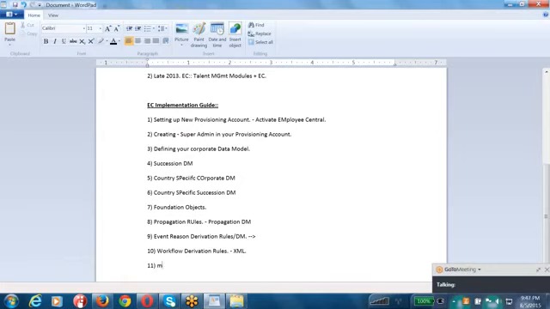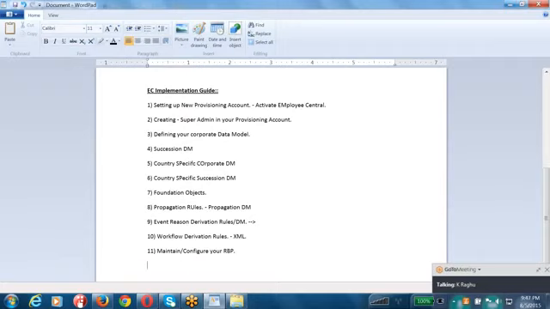Then maintain or configure your RBP, the role-based permission framework, guys. And then we need to import your employee data, and there are a lot of files that we need to import with respect to employee data, because you have the complete employee data maintained in your Employee Central system, right? We have several files that we need to import into your system.